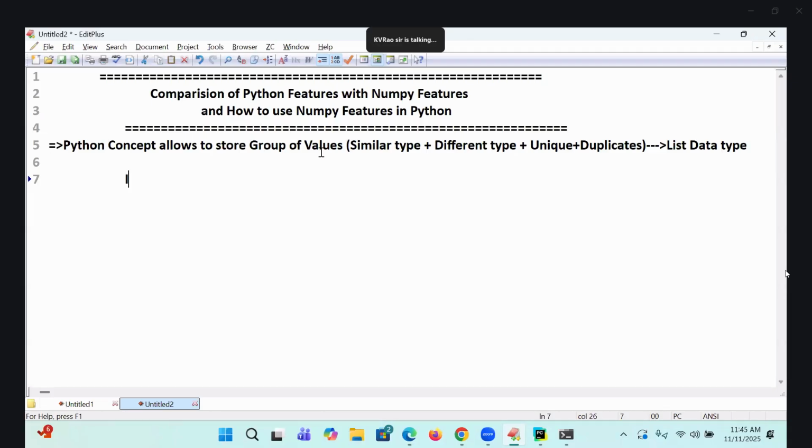So list lst is equal to, I'm going to take 10, 20, 30, 40, 50, 60, 70, and 10, 20. It is a group of elements of which type? Similar type. So people can treat it as an array itself, no problem.